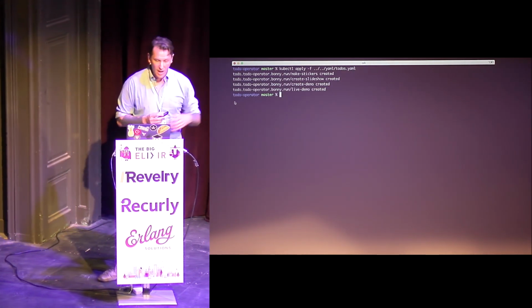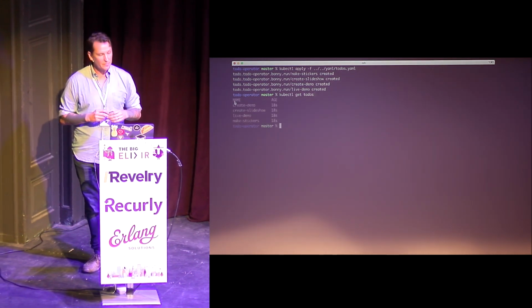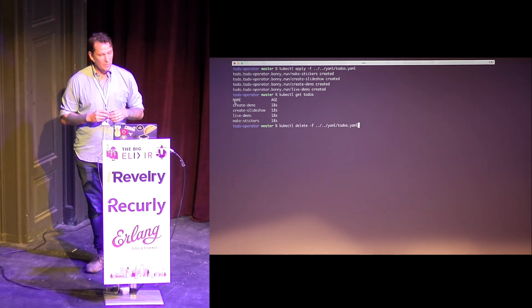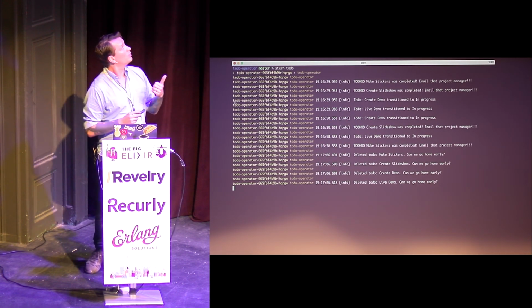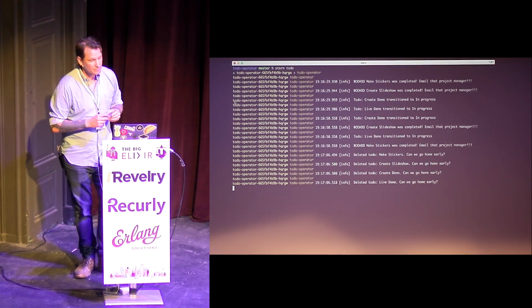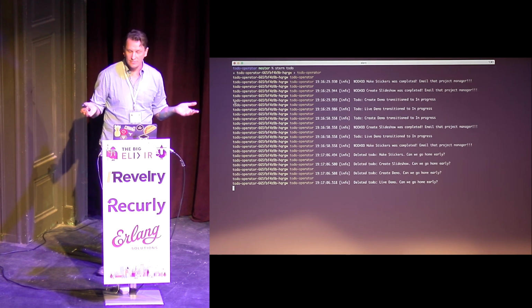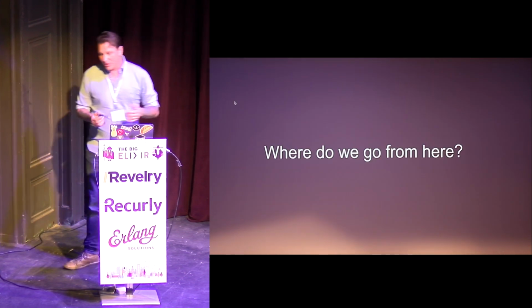So we do kubectl apply. We've got 4 to-dos. I can list them. I can delete them. And then if we look at the container logs, we can see Elixir interacting with all these lifecycle events as they're happening. So that's pretty cool, right? Like, no more Jira. But where do we go from here?